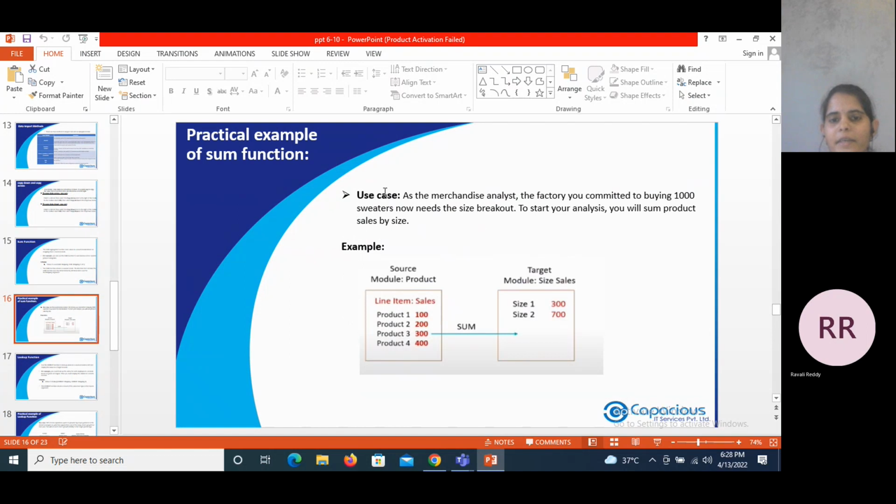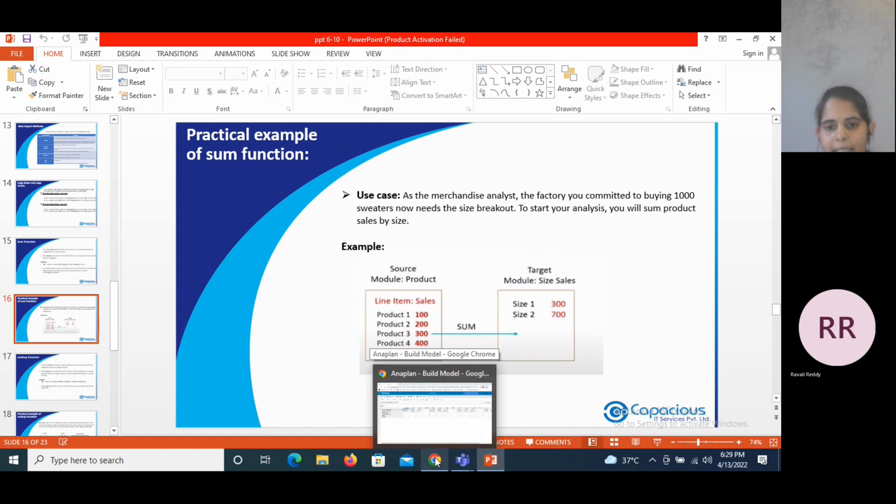And the next slide is a practical example for the sum function. Here I am taking one use case as a merchandise analyst. The factory you committed to buying 1,000 sweaters now needs the size breakout. To start your analysis, you will sum product sales by the sizes. Here I am taking 4 products: product 1, product 2, product 3, and product 4. And their sizes are size 1 and size 2. I will show in the workspace practically.